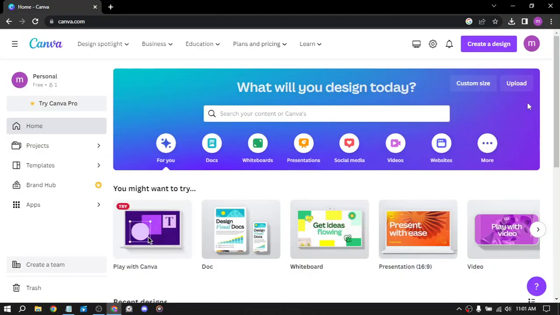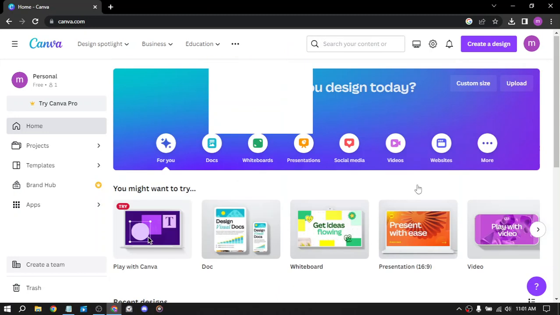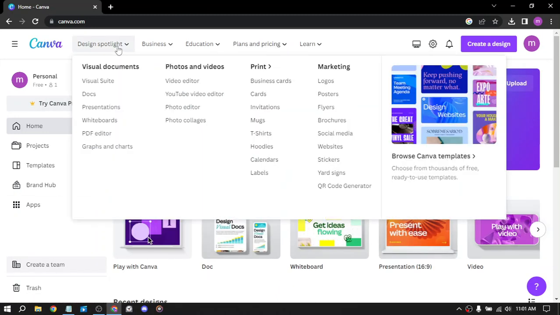So to get started with making money on Canva, you will need to create a Canva account, if you don't already have one. Once you have an account, you can start creating designs and uploading them to the marketplace. This is the fault we did. Upload design to the marketplace, not here.